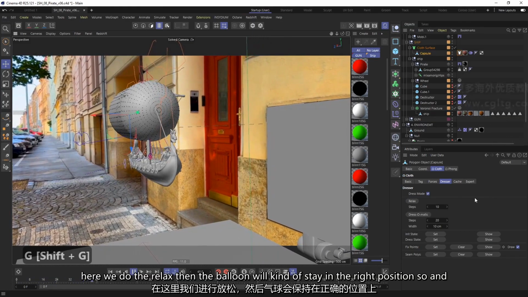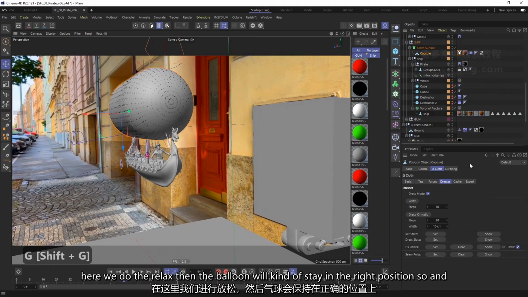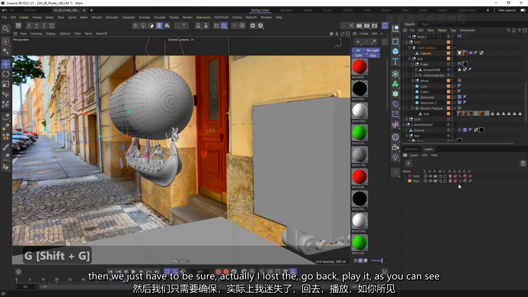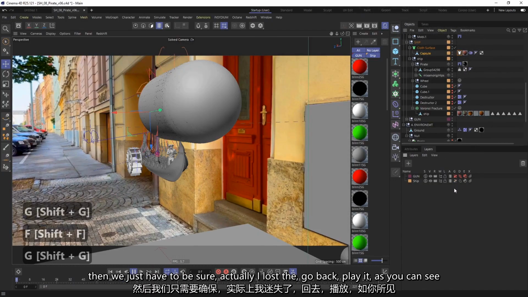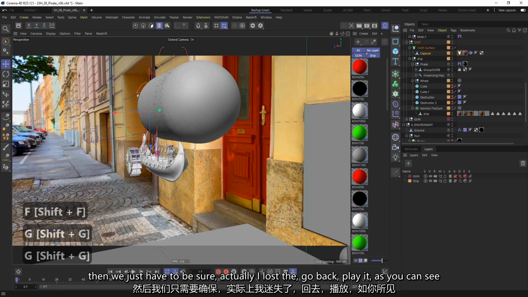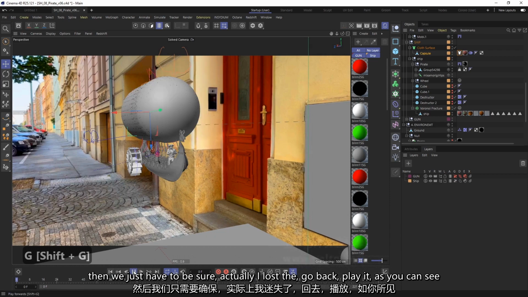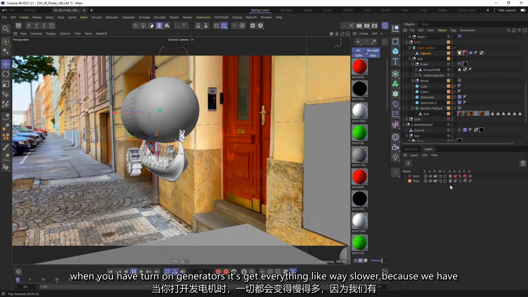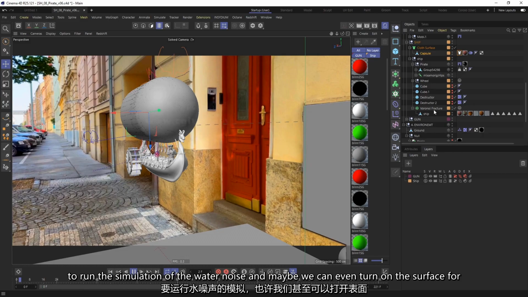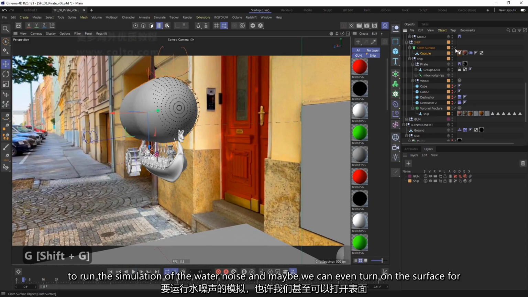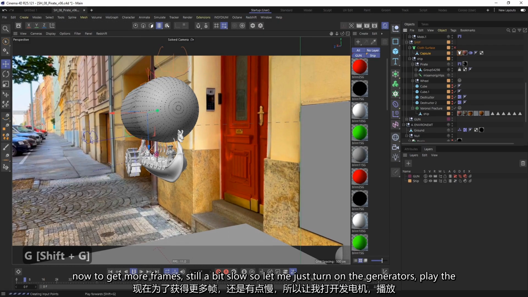And then we just have to be sure. Actually, I lost the... go back. Play it. As you can see, when you turn on generators, everything gets way slower because we have to run the Voronoi simulation, and maybe we can even turn on the surface for now to get more frames.